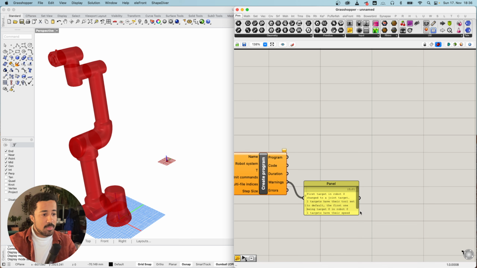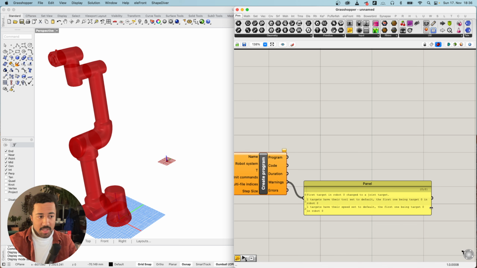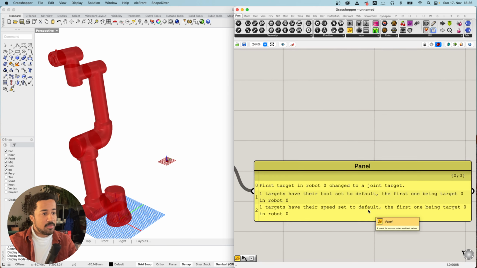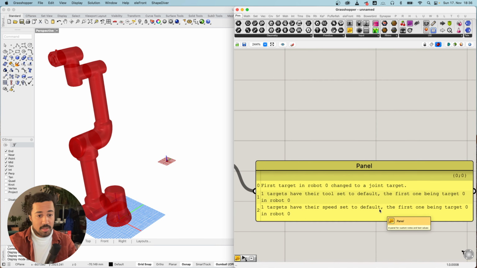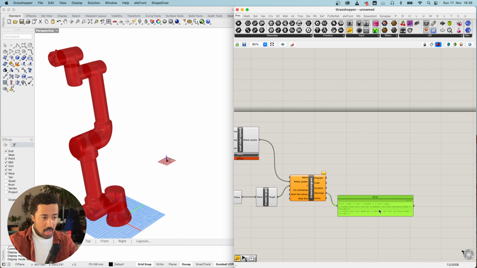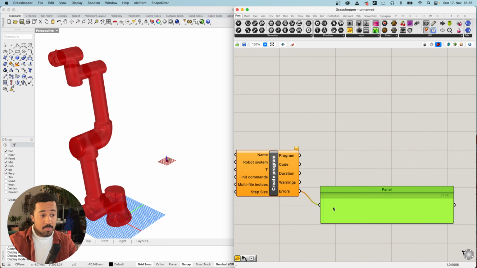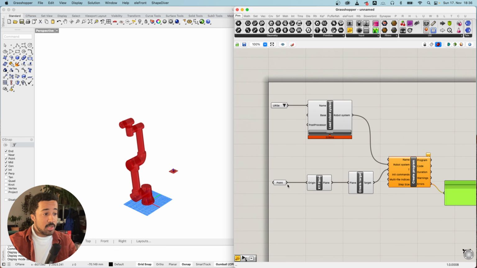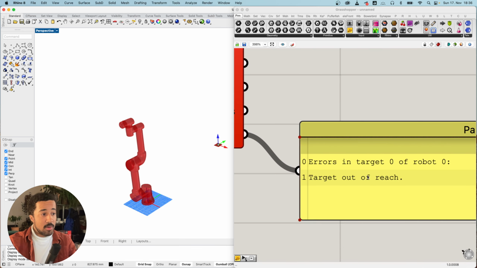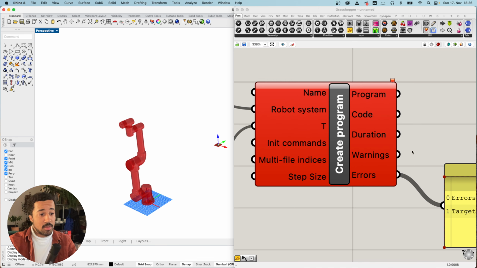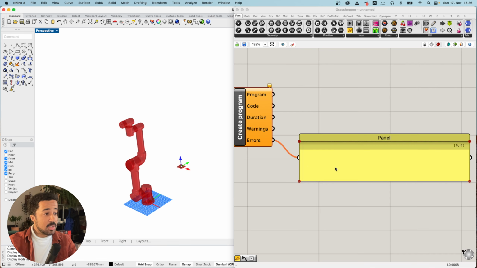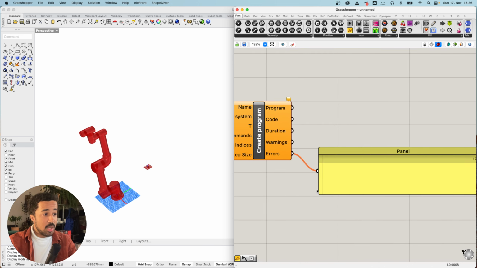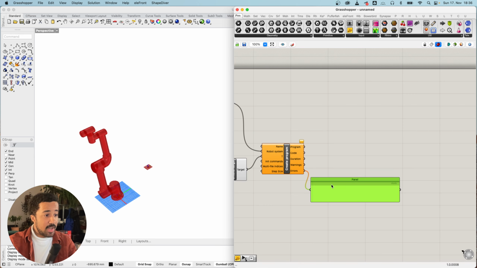So we'll add a panel and preview these warnings. What these warnings tell me is that there are some values that are not defined. One target has the tool set to default, and the same target has the speed set to default, which is not an issue. We would have an issue if there were errors. For example, if we have a point that is too far away from the robot, we would get an error. You can see the create program component turns red, and we get an error that says target out of reach. As long as we don't have any errors in our program and the target is actually in reach, we are okay, and we have created a valid robot program.